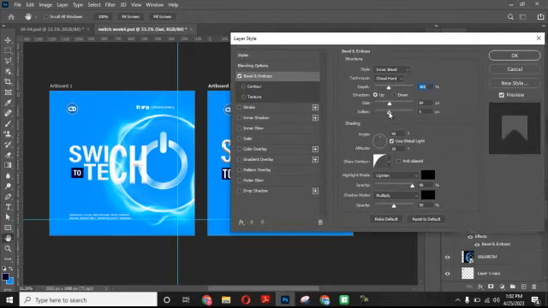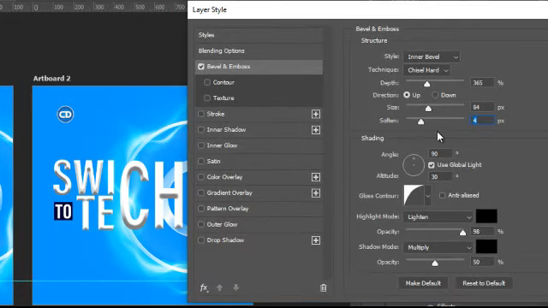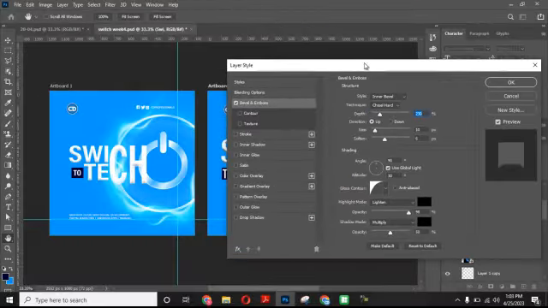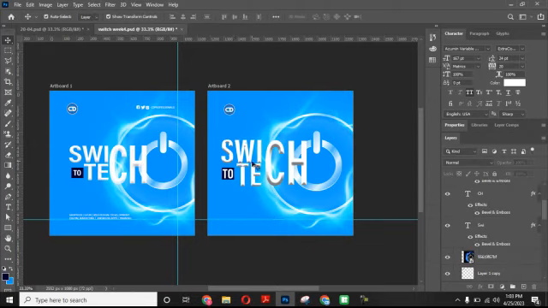The softening, you can make it softer. You can reduce the size as well. The depth can also be reduced. So it depends on you. You can make it more softer. You have smooth, you have different stuff here that you can experiment with. It is chisel art, so you can adjust until you have your perfect result. That's how to design a flyer like this.